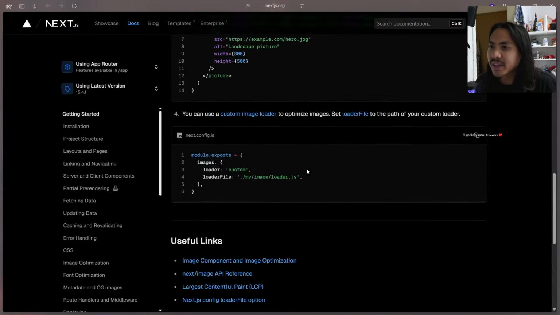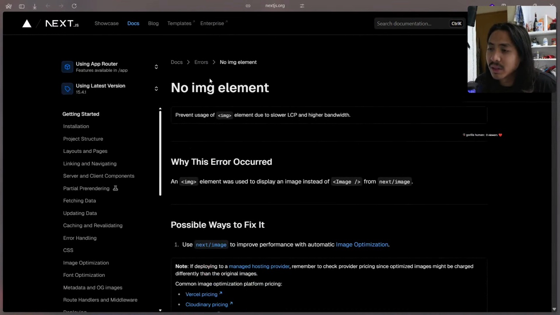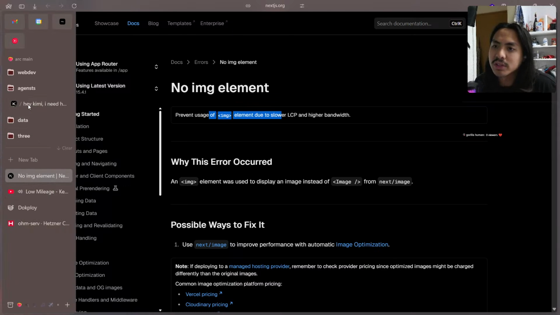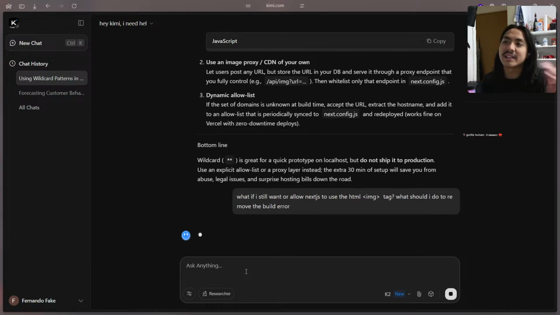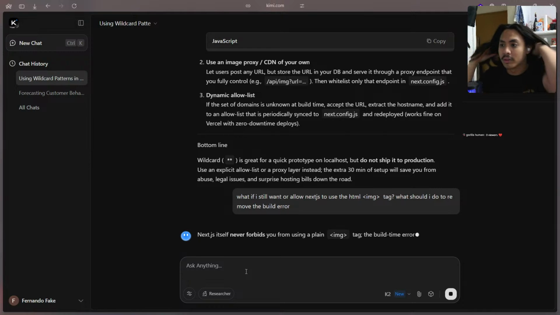Okay, so how can I still use the... What if I still want to use that? Do I need to change? Okay, what if I still want or allow Next.js to use the HTML img tag? What should I do to remove the build error? I mean, it's intentional. I don't mind using the normal img compared to the image component.